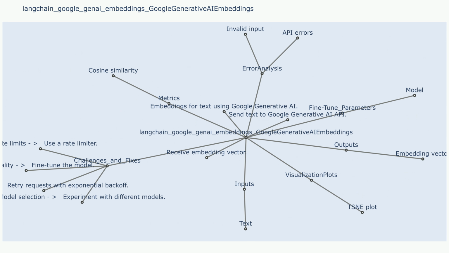Fixes to Challenge 3. Optimize the model selection to choose a less computationally demanding option. Process text in batches to reduce memory usage. Leverage Google Cloud resources like Cloud GPUs or TPUs for more efficient processing.